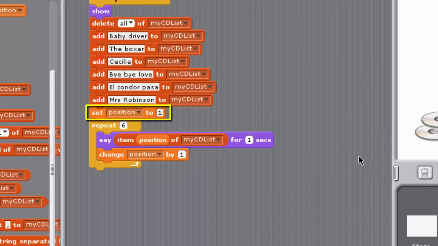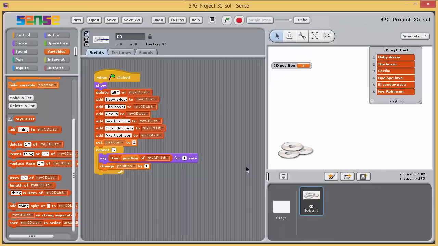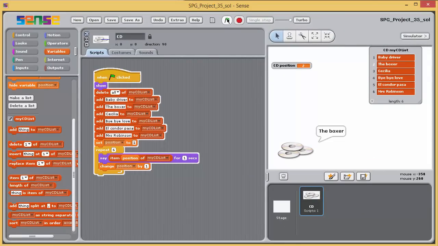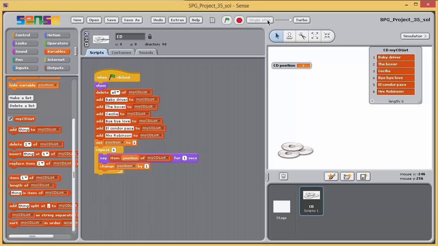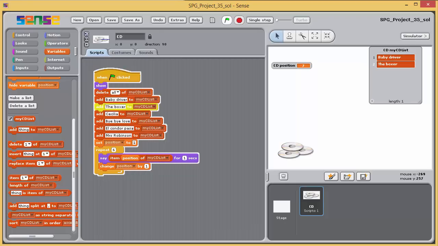The role of a variable, such as position, is a vital one in looping through lists, enabling each loop to access a different list item. Run the program and try to describe how it results in each list item in turn being spoken. Single stepping through the program or running it in slow motion may help. When this program was created, the length of the list involved was known to be 6. Accordingly, the repeat block has a value of 6, so that 6 loops are carried out, one for each item in the list. Sometimes, however, the length of a list is unknown when a program is created.